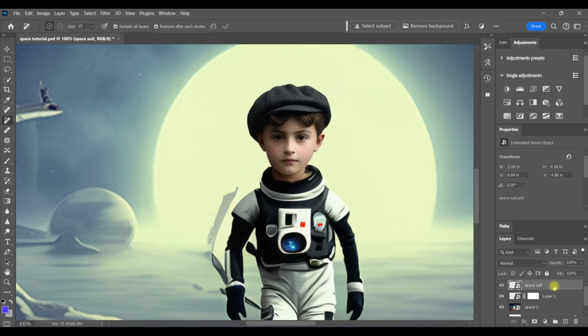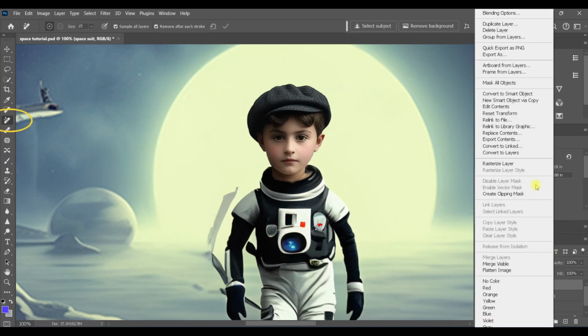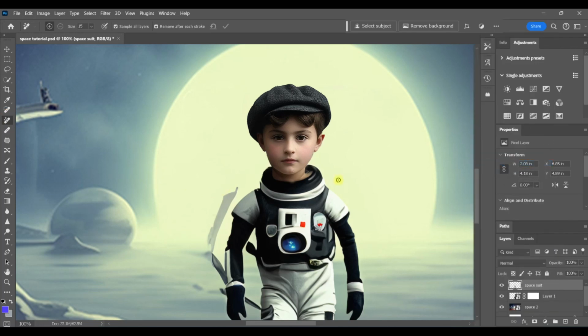So I'm just going to use this relatively new remove tool. And if it won't let you, you probably need to right click and rasterize your layer if it was turned into a smart object previously. So with the remove tool, you can literally just paint over whatever it is that you want to remove. And Photoshop does a really nice job of figuring it out and just removing it from the scene.